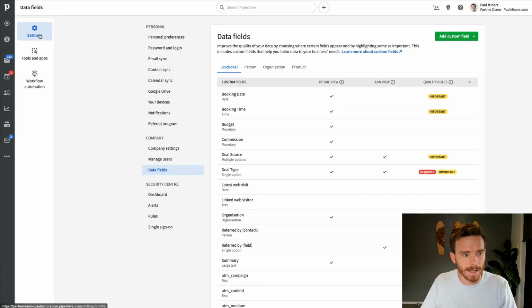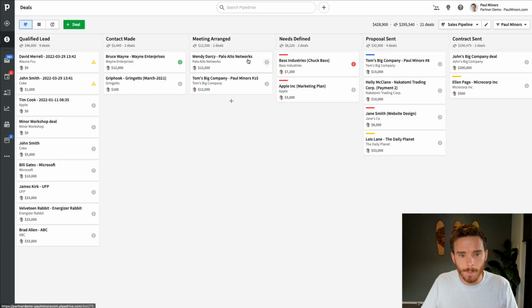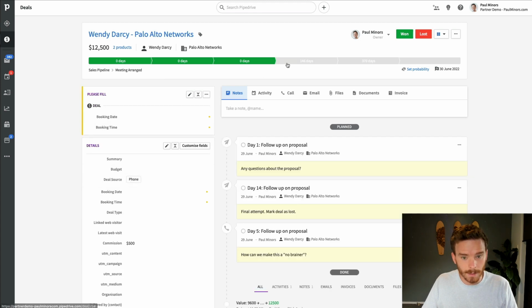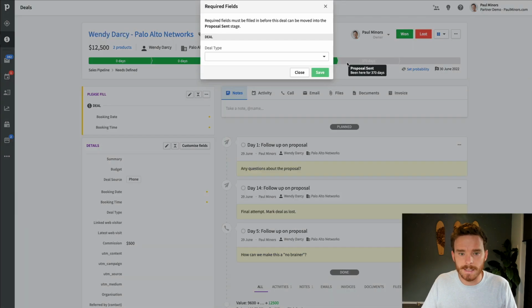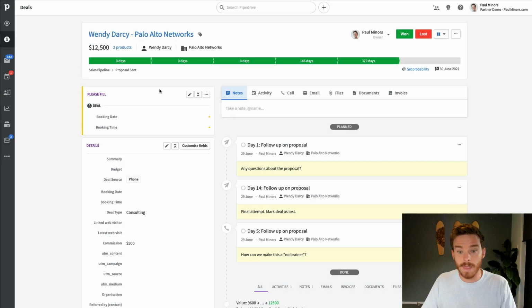So once I save that now, if I go back to my deal screen, I'll reload the page just to apply those new settings. But if I then have a deal where the deal type here is not filled in, if I try and then move this to the proposal sent stage, in this case, it's going to pop up this box and say, oh, you need to fill this in. So I can then fill that in, and then it's going to update the deal. So this is a really useful trick.